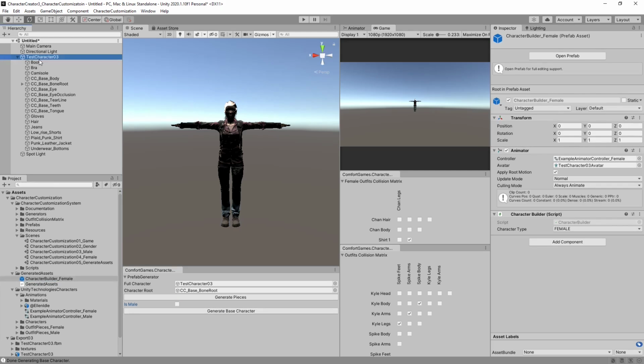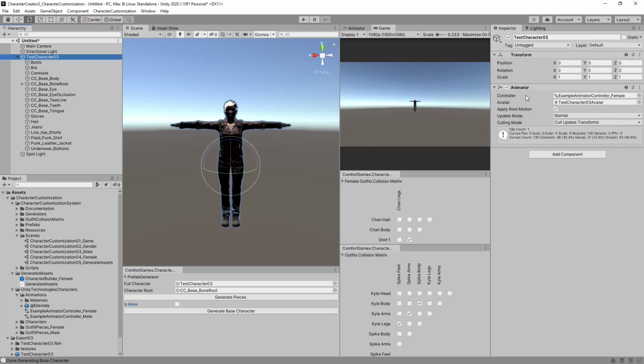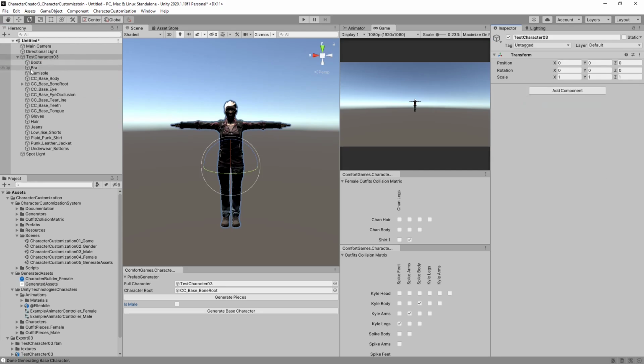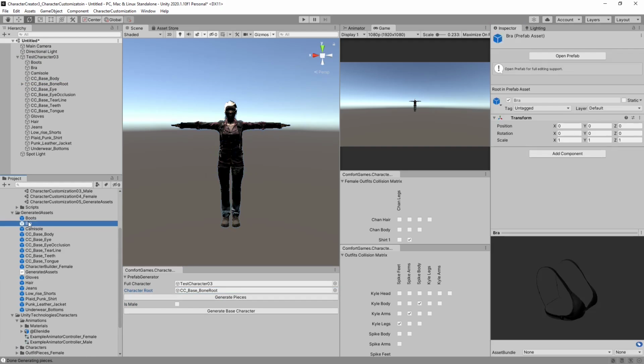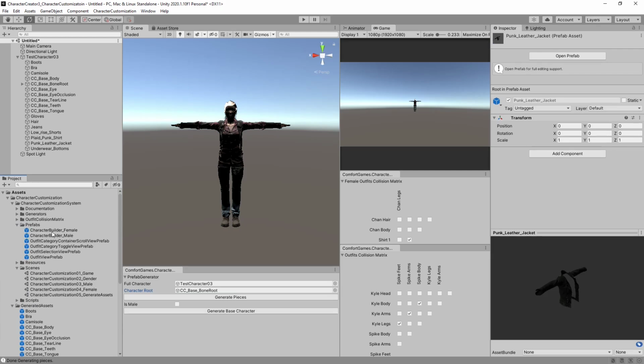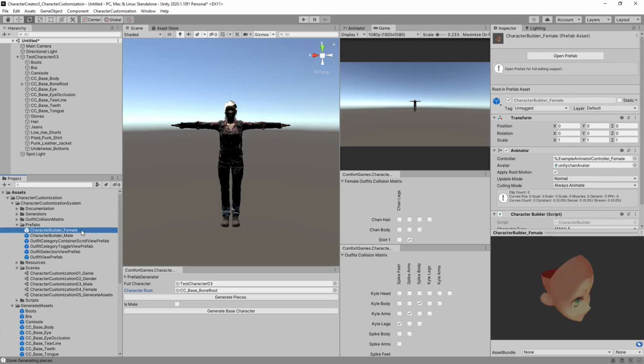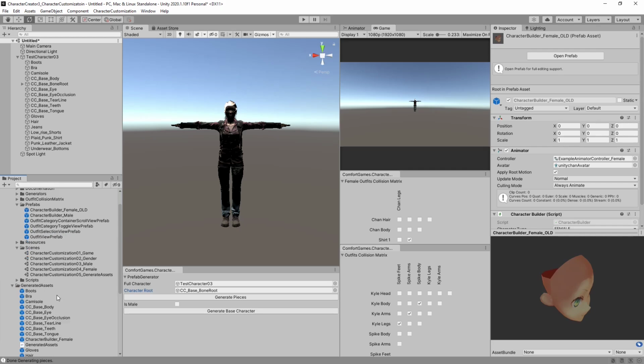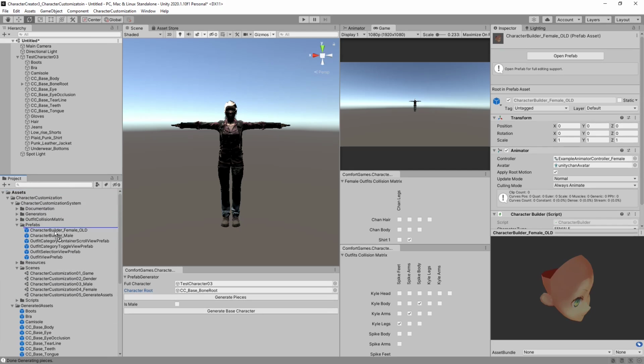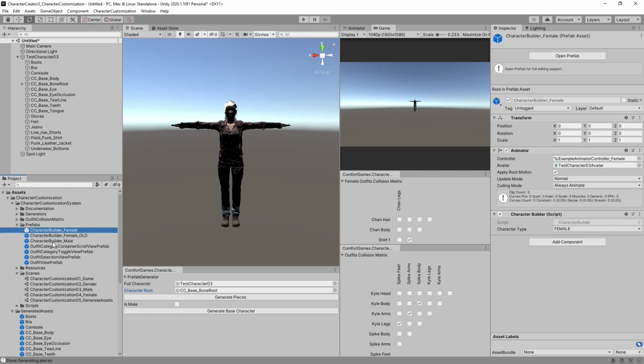Next, we need to generate outfit pieces. Using this test character 01, we can remove the animator, because we do not want any of our pieces to have the animator. With the full character selected and the root selected, now let's do generate pieces. This can take a few seconds. Once it is complete, you will see the individual pieces. Let's go into our prefabs folder, rename our character builder female that was our base for Unity Chan to old, and drag our new character base in here for organization.